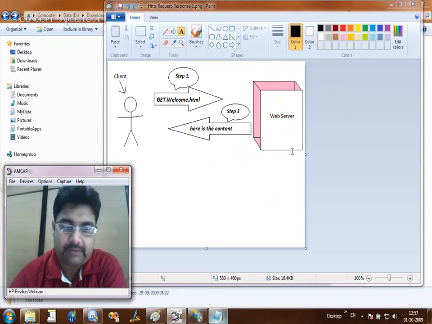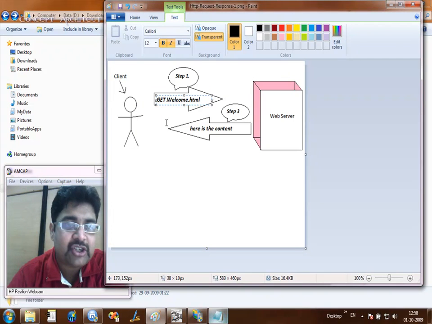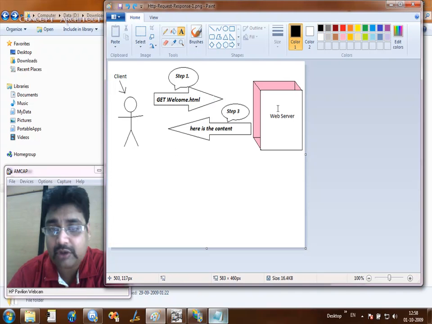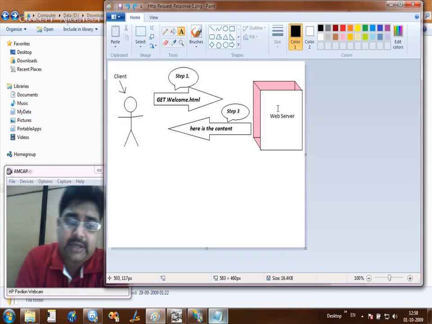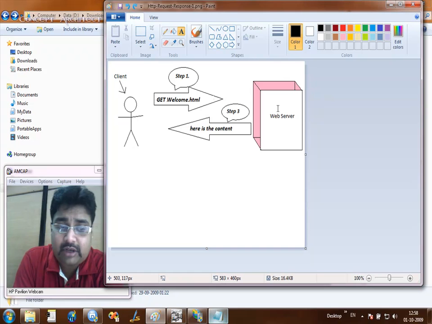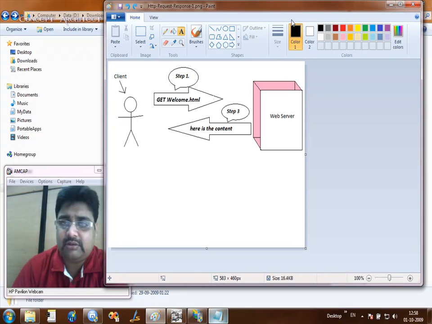In a typical web programming scenario, this is your web server, a server which has got your HTML files and nothing else. The client comes and the client requests for a welcome.html page. The request will be a simple one-liner which says GET welcome.html. The server checks if the page is available or not, and assuming the page is available, it simply returns the content, and the content will always be an HTML page, nothing else. So you requested for a welcome.html and you got a welcome.html.